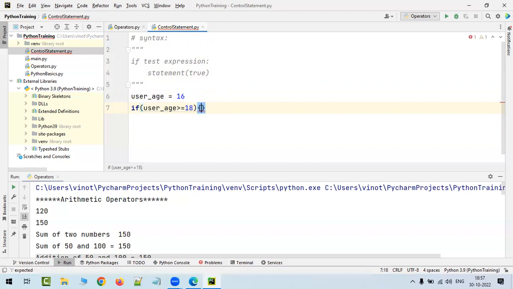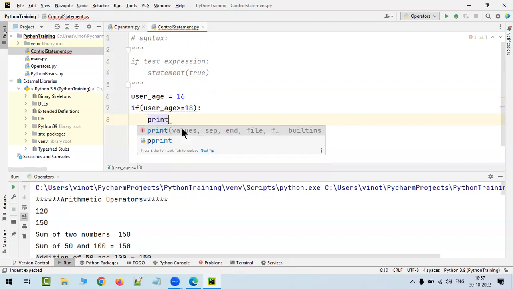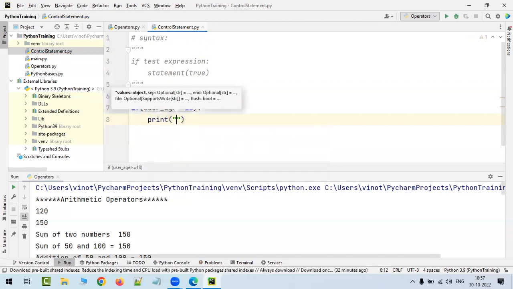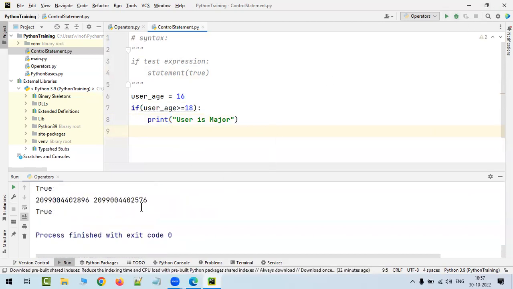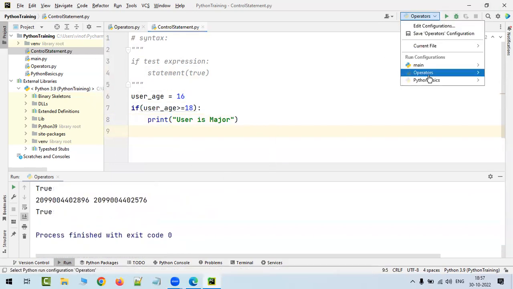In Java we use curly braces. No, here colon. Automatically it took 4 white spaces. Here we have to say print user is major, if it is greater than 18. So when we run this, okay, we have to take that as a file first time.